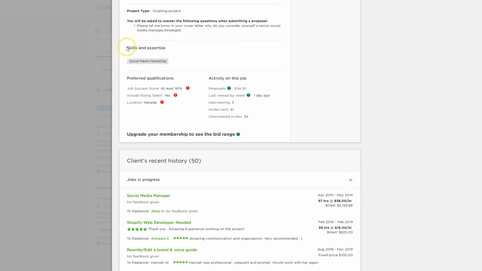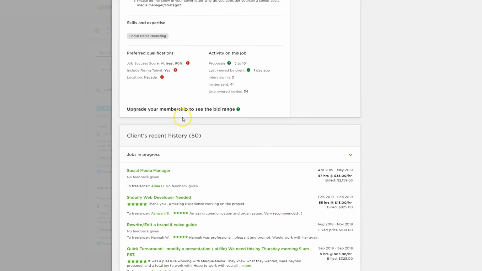And the single skill and expertise that they've put here as a tag is social media marketing, which is exactly what we're looking for. Preferred applicants, job success at least 90%. This is going to hurt you if you don't have any history on Upwork, so you might have to go after smaller fish first. If you do have that, then you're going to have a higher chance of getting selected by these guys. If you've been labeled by Upwork as a rising talent, you'll have a better chance of getting selected.